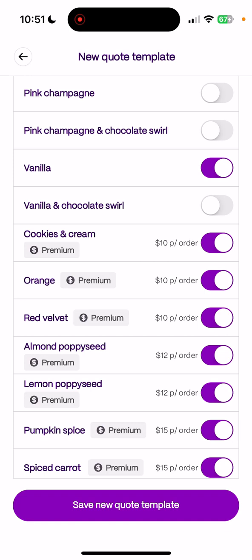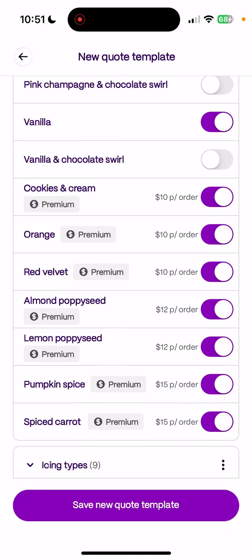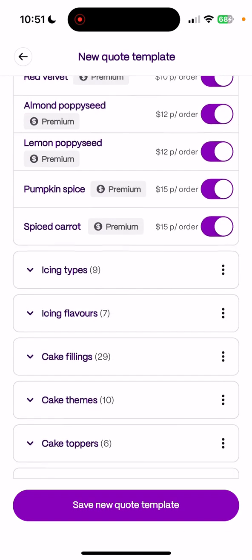So through the premium options that you set up right when you get onto Got Cakey, that is the way you can upsell and increase the checkout value for your store. We go through, I'm just going to keep all of these on for now, and we then continue on. We go down to icing types.